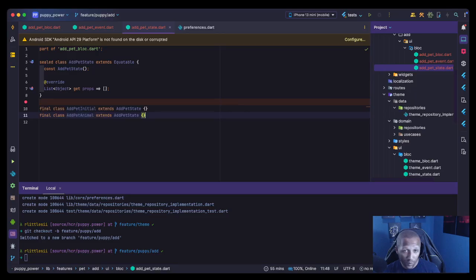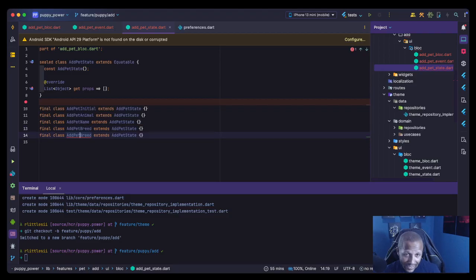And then we'll take in pet name state. We'll have a pet breed. And we will have a pet age because we need to know how old the guy is. Oh, and weight. Yeah. Weight.